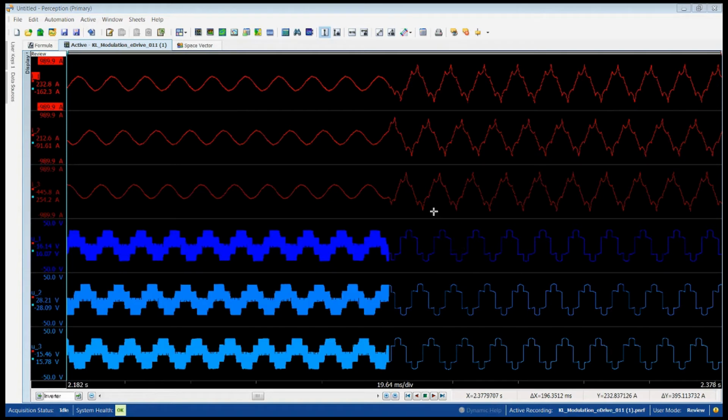And these controls are shown really well in the current output. During the PWM, we have a really nice sinusoid, very clean. And then after the change to 6-step at the lower frequency, we have this really jagged, high harmonic looking current waveform.